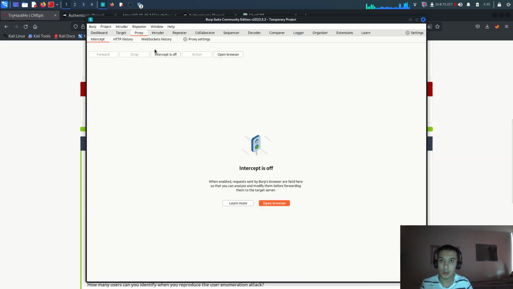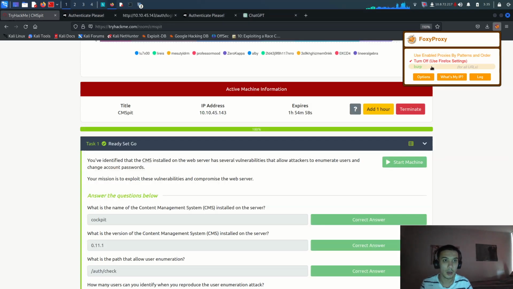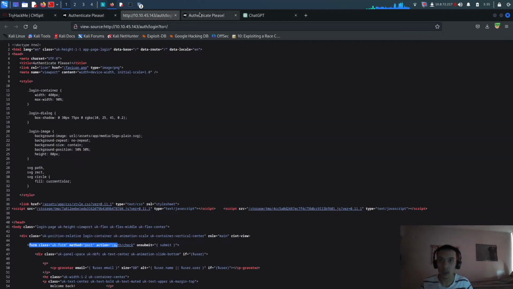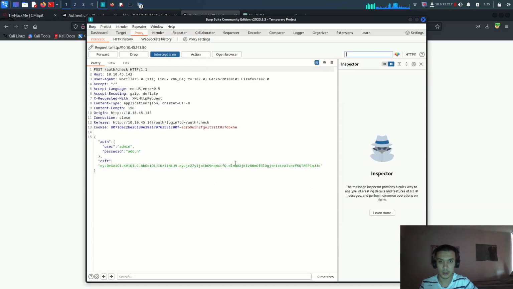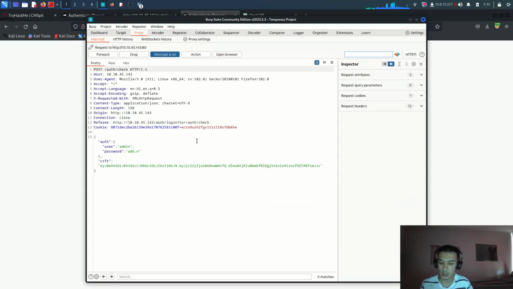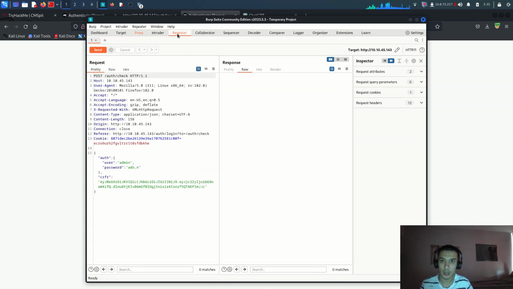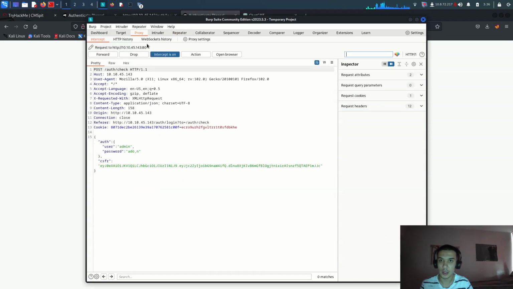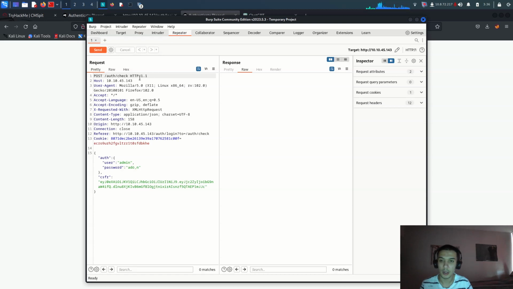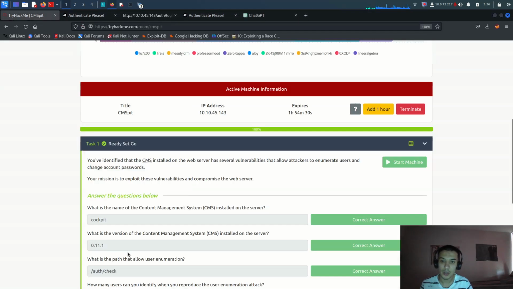I'm going to use proxy with intercept on and open Burp. For example, I'm going to try admin and admin here, and press enter. Then Control+R to send it to Repeater. If you check it, there's a POST to auth/check here. That means the path to allow user enumeration is auth/check.